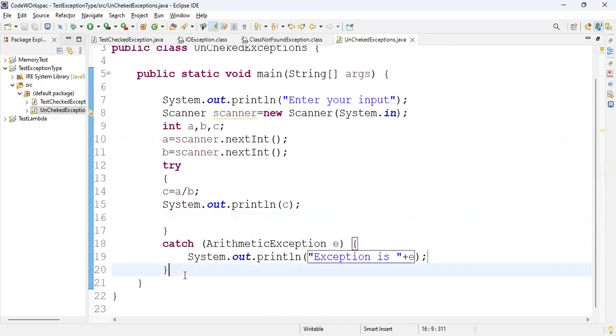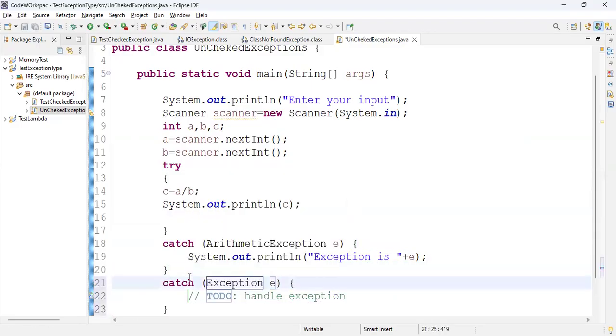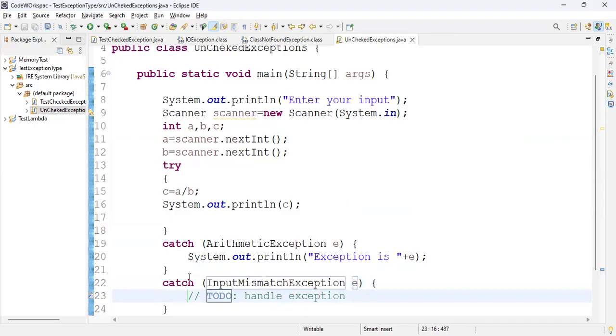So I can create another catch block. In this catch, instead of this exception, you can define your exception, that is InputMismatchException. And there you can provide your own message. So sysout, "please enter integer value".